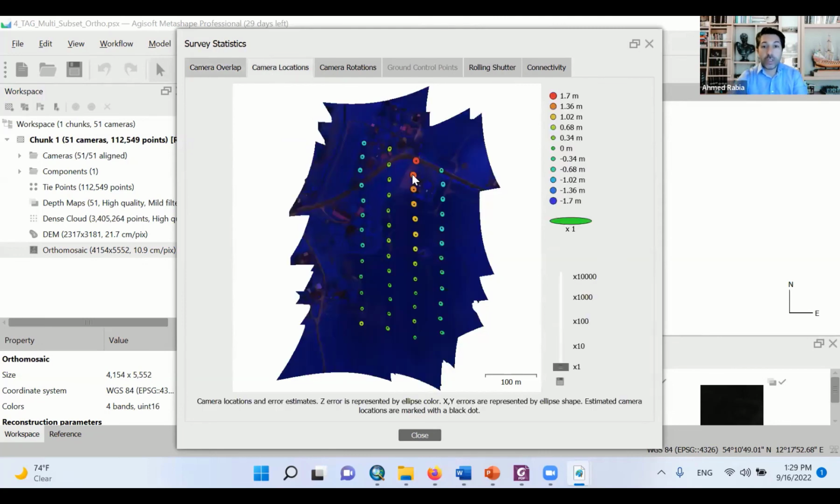For the camera location, the red color means that the drone was not exactly at 90 degrees over the field, so it was tilted. It means that the camera is not taking the right shot. But if the circle is small, like here, for example, very small, it means that the camera was in the right spot and it's very accurate in this part.